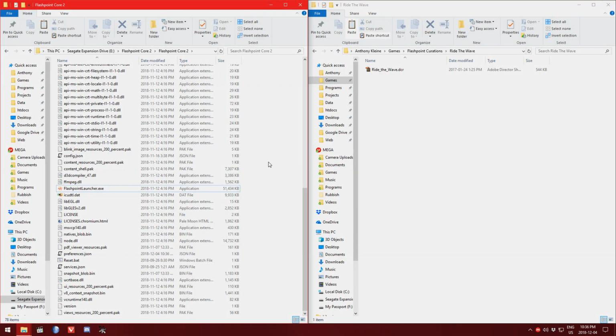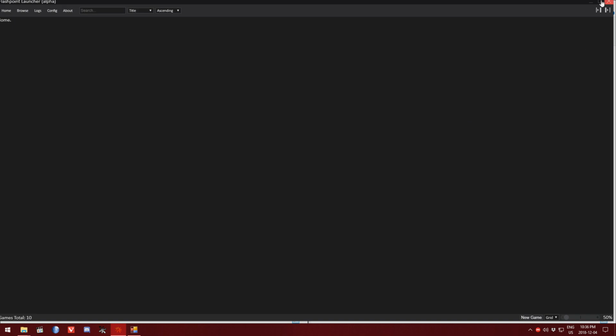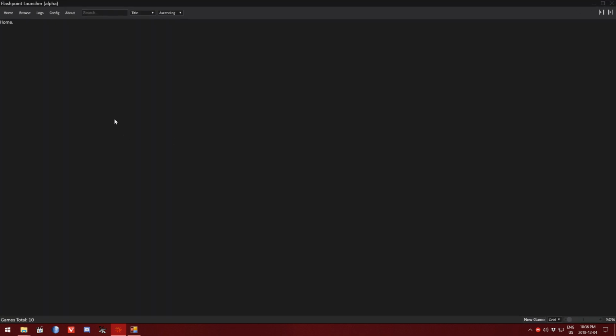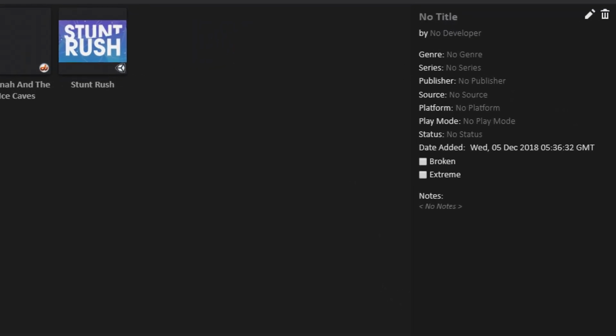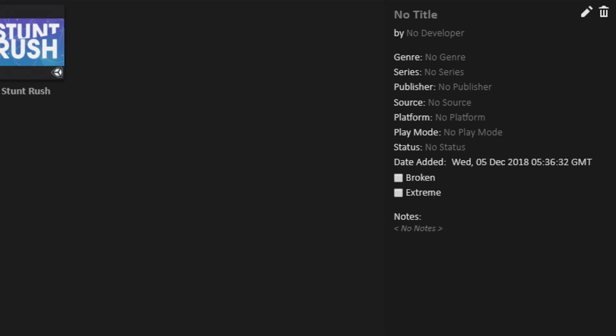So now, let us create a new game. First, open Flashpoint Launcher, and click Browse, then New Game. For now, let's just enter a title, developer, and the platform, Shockwave, as the metadata.